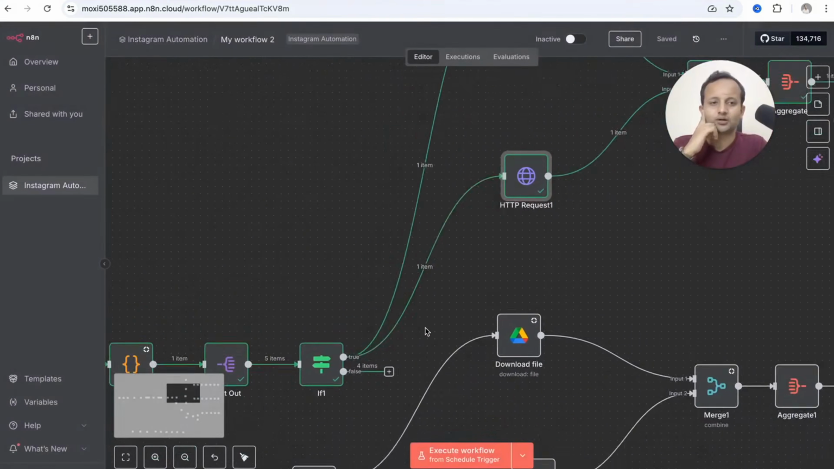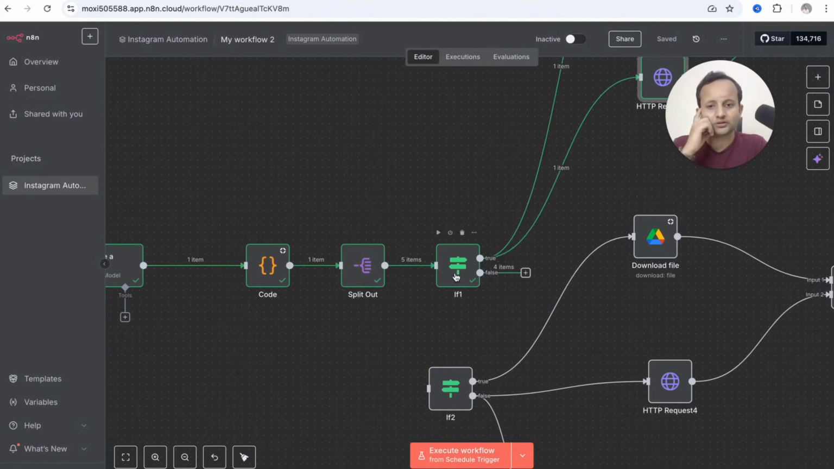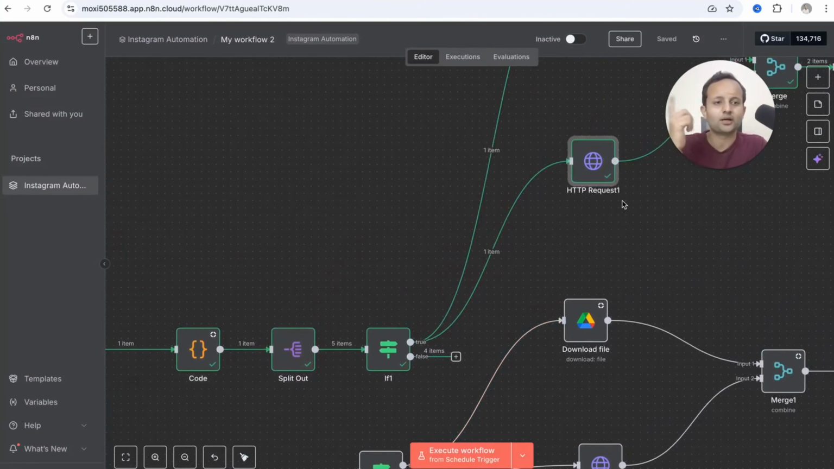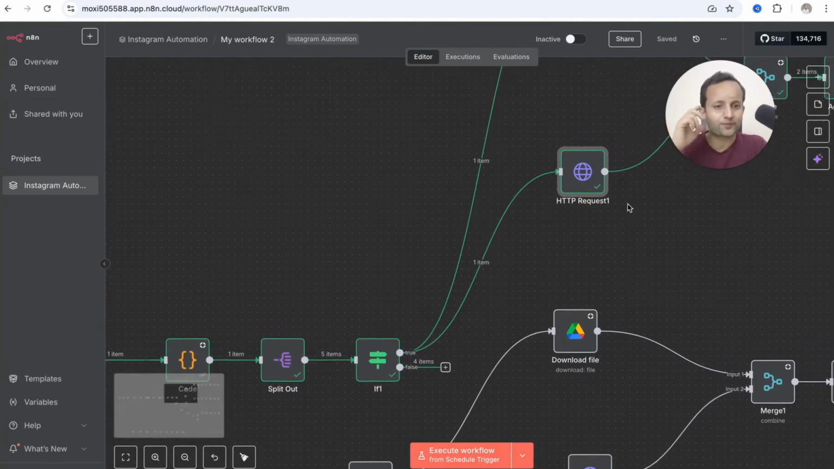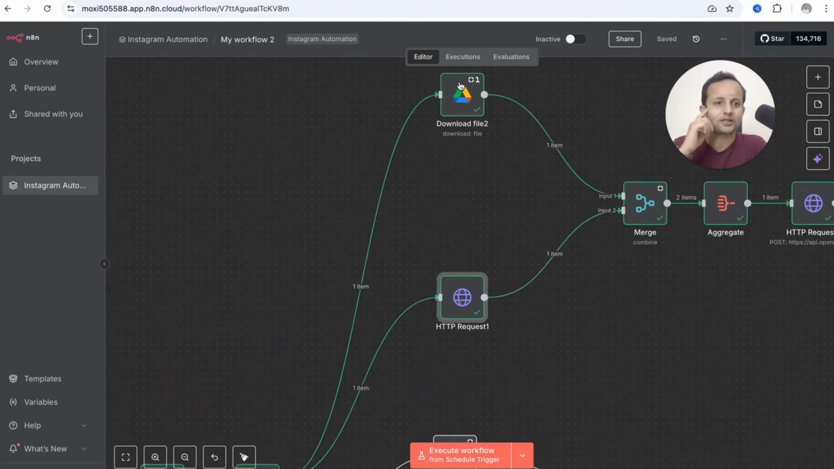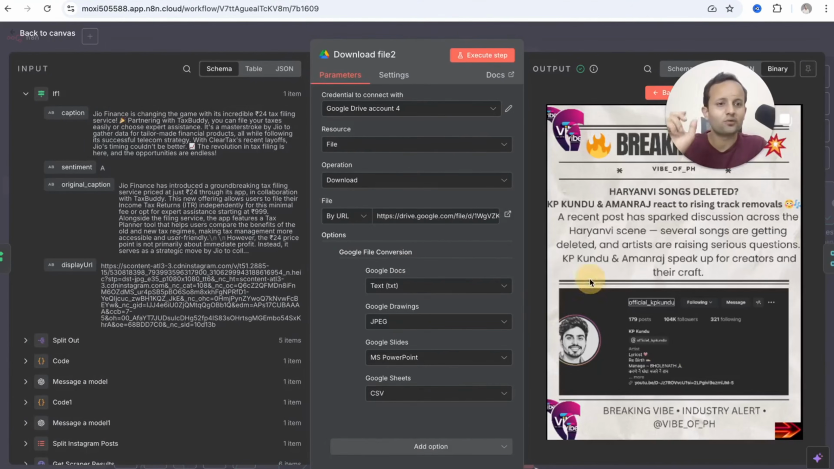What's happening here is that this image is in the form of a URL only, but I am using this HTTP request to directly download the image here, and then I'll be using this image with this template. I have saved the template here. So if you have any template, you can save it to Google Drive, configure this module, and use the shareable link of that image here in the form of the template. So this template will be used.